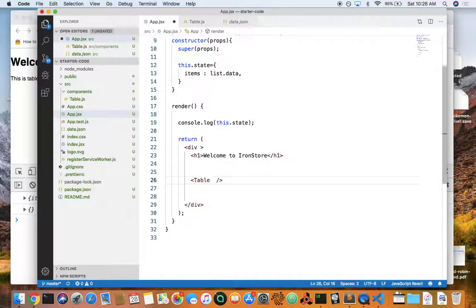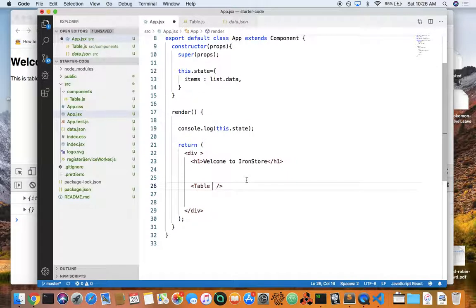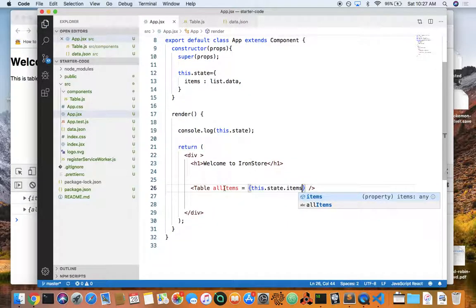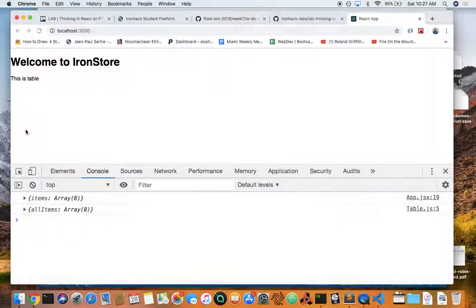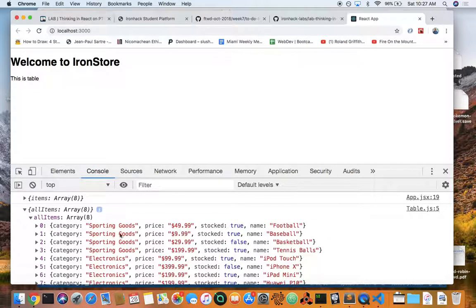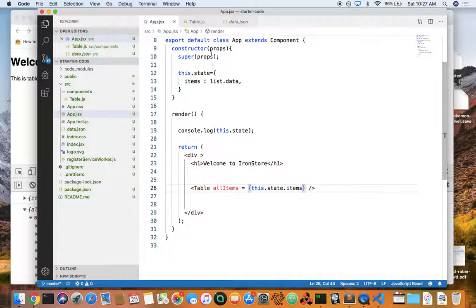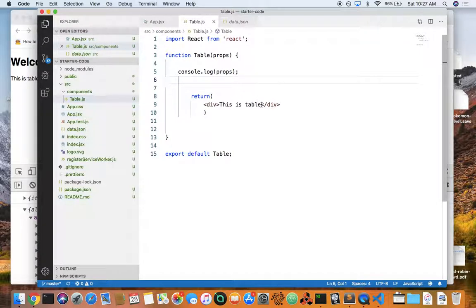I guess I could call it list, or maybe I should call it something else so we can see when it changes the name. So here I'll call it all items. Okay, and then in the table component, props.allItems is all the items.